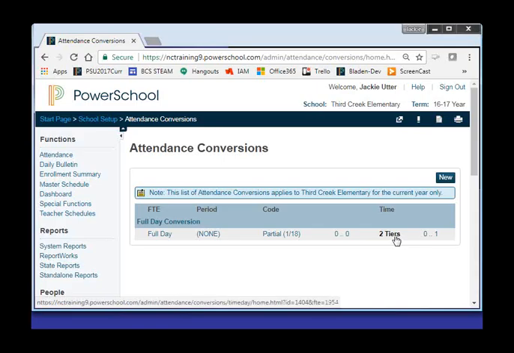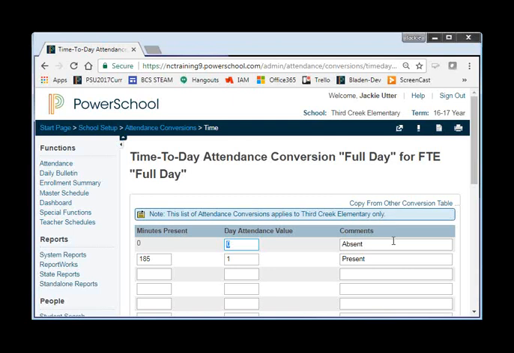Okay, so this is where we're going to talk about and have two tiers of time. Our full day conversion says full day. That's the FTE that we just talked about. I'm going to click on the two tiers. And this is where you're going to set up the number of minutes present and what constitutes being present for the day and being absent for the day. So if you are 0 minutes present, anything from 0 to 184, it's going to count you as absent. If you are present from 185 minutes and over, you're going to be considered present. So I hope that makes sense to you. The 0 to 184 is going to mark a student absent. Anybody who is present at least 185 minutes is going to be considered present.